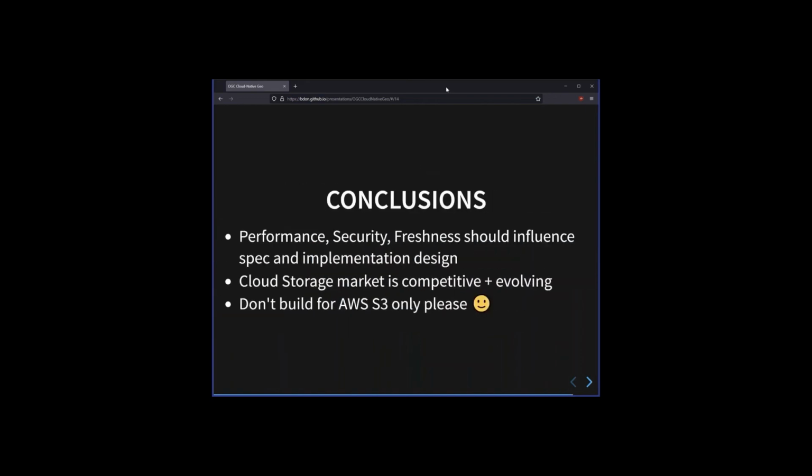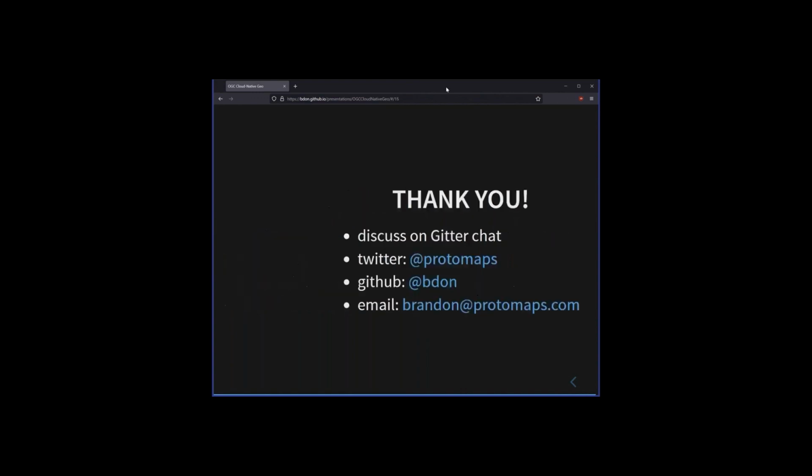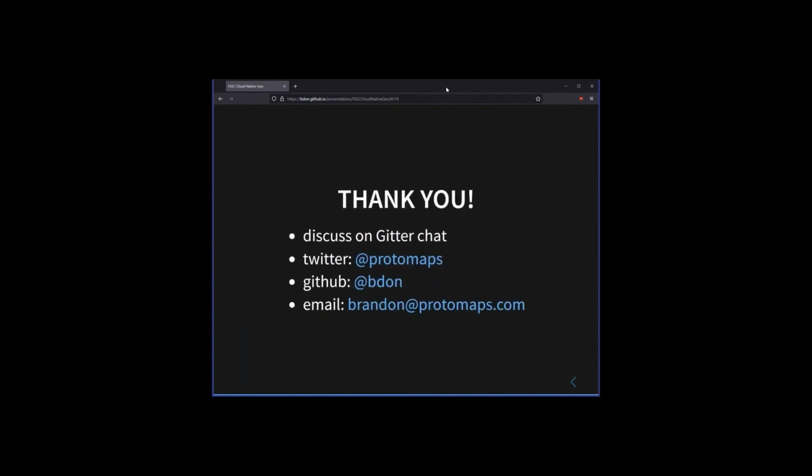Conclusions: performance, security, and freshness should influence the spec and implementation of cloud optimized geodata. Cloud storage is widely varying in capabilities. It's competitive, it's evolving, and don't build for S3 only. Try to make your system work on other cloud providers. That's all I have. Happy to talk about this on Gitter. You can find me on Twitter, GitHub, or email.